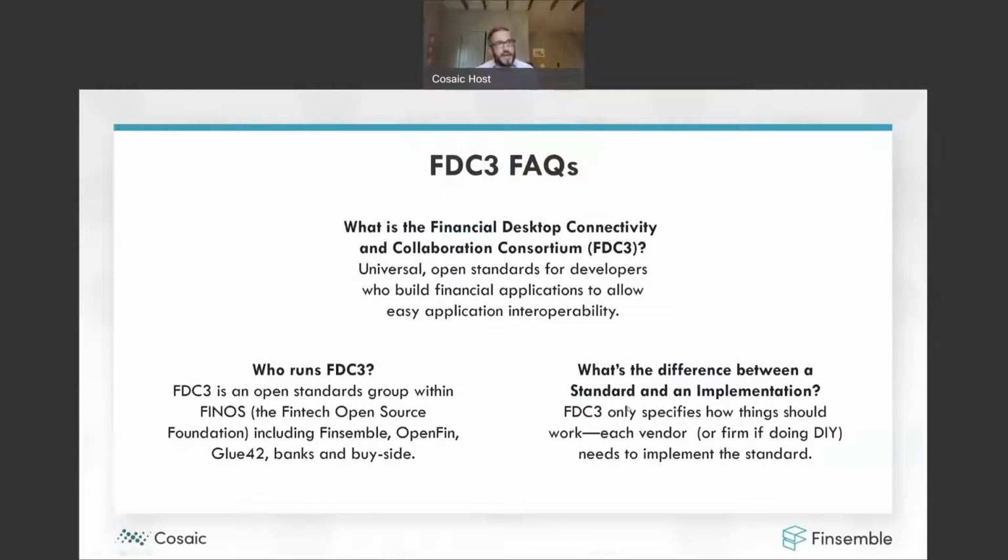The other question that we often get is, what's the difference between the FDC3 standard versus an implementation? So the standard defines how things should work, but you still need an implementation, Finsemble or one of our competitors, or to build your own in order for it to work. So it's the difference between having the fixed standard and having a fixed adapter and an order management system, right? One is the standard, the other is the implementation.